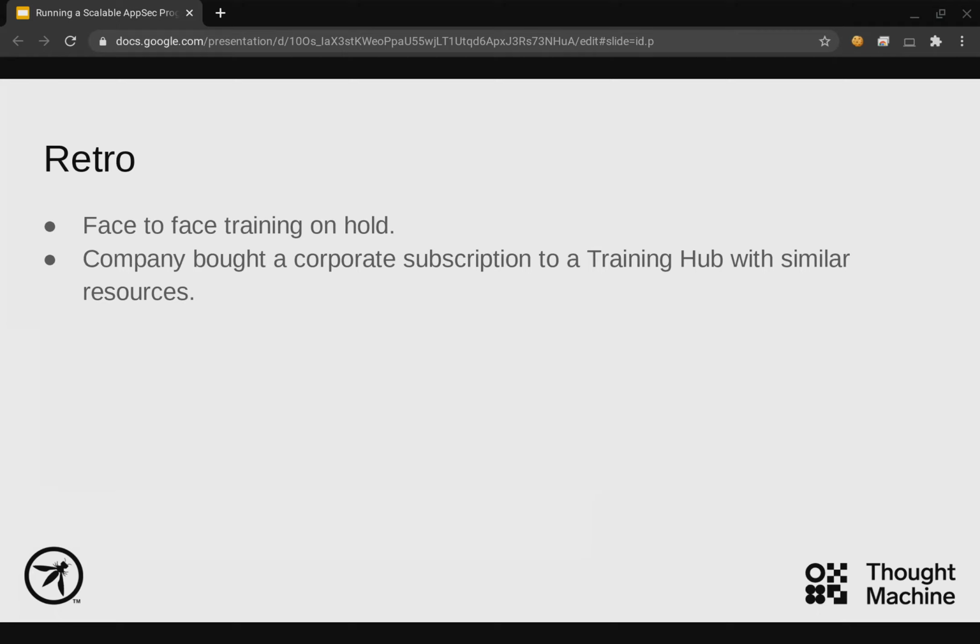Eventually the face-to-face training was put on hold. Thanks, COVID. Really appreciate that. And because of the pandemic, the company bought a corporate subscription to a training hub that has similar resources. Of course, we're not the very first people to think of attacking GraphQL or Kubernetes microservices using web technologies. Others have had this idea and have been paid to make this training, so we shelved it.